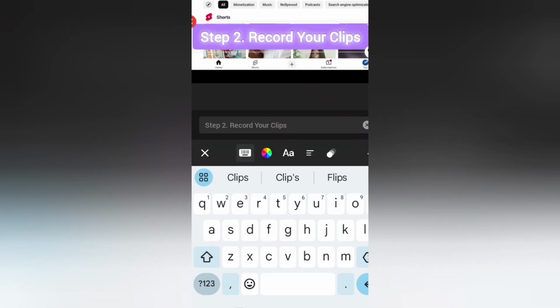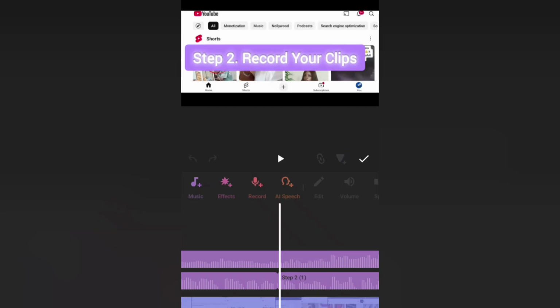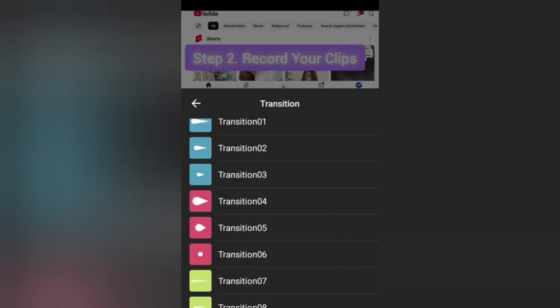Use free editing apps like CapCut or InShot. Add text, transitions, and background music to keep viewers engaged.